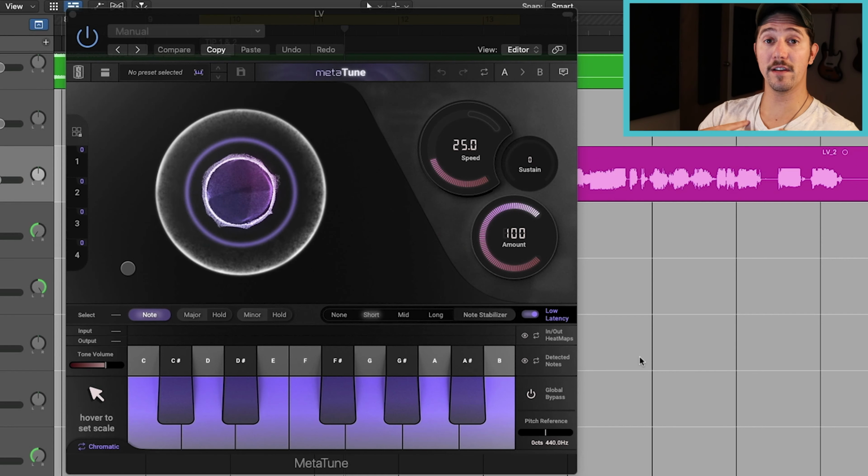I know that sounds confusing. Let's jump in. Let's do an example here. If I have a higher speed or a higher sustain percentage, this plugin is going to hard tune those really long notes really, really tightly and really quickly. And you'll see here, there's going to be an indicator that shows you how this is actually working inside the plugin.